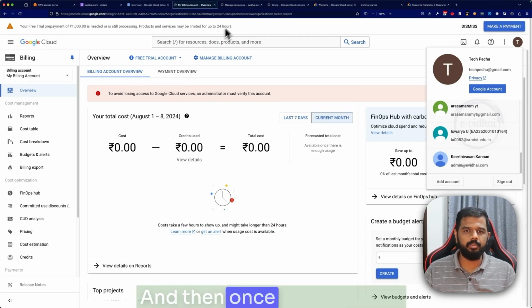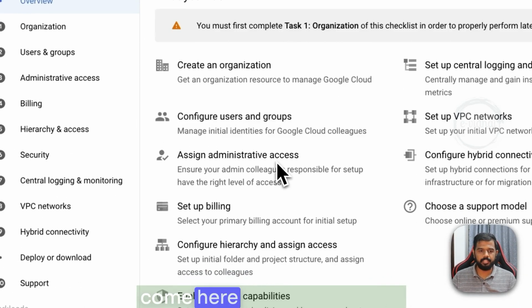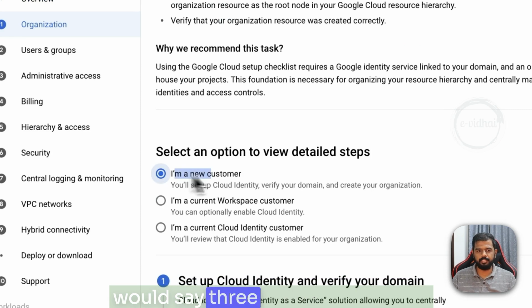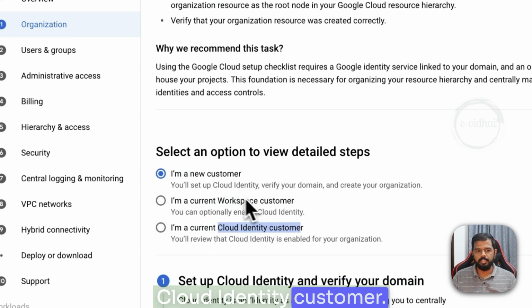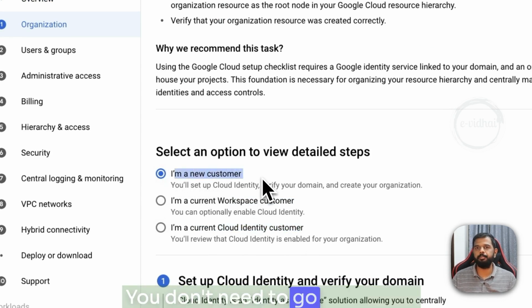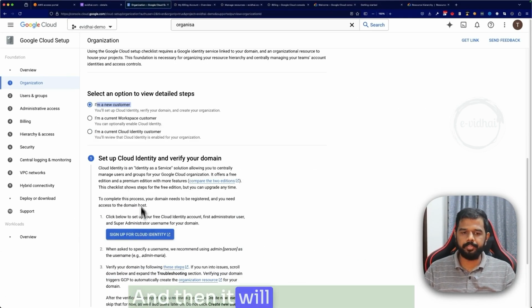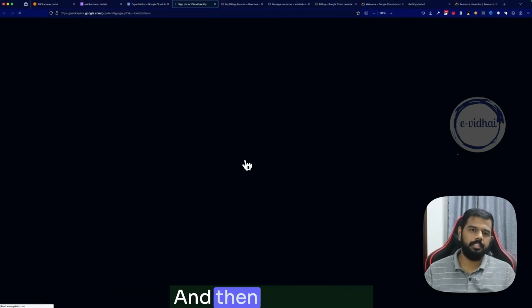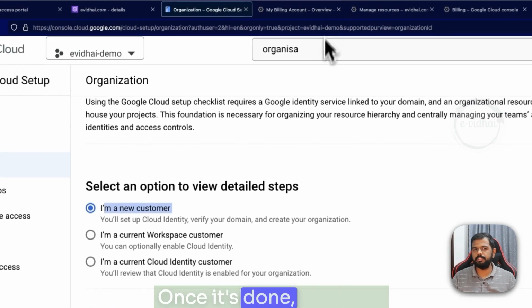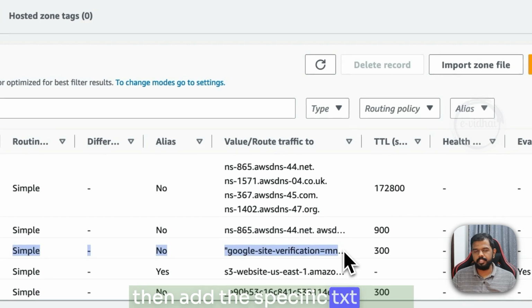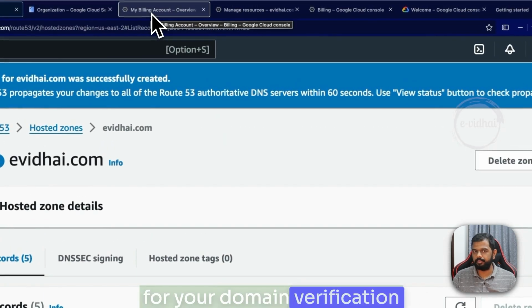Once you have that in place, you need to come here, and it will ask for creating the identity. If you go for begin the setup, it shows three options over here. Either you're a Workspace customer or already a Cloud Identity customer. You just go with I am a new customer, so you don't need to purchase the Workspace product. You just say I'm a new customer, and then it will take you to Cloud Identity, where you say what domain name you own and provide basic details over here. Once it's done, it's going to give you a TXT record. So you need to go to your DNS and add the specific TXT value for your domain verification.